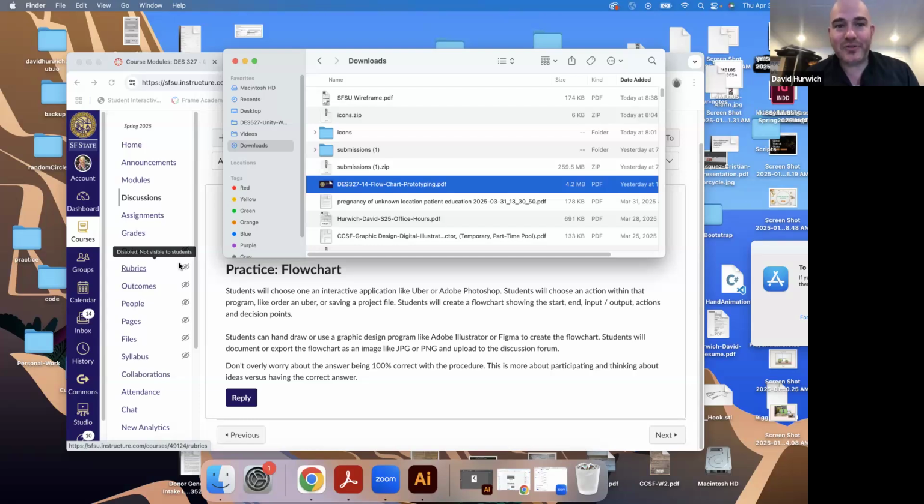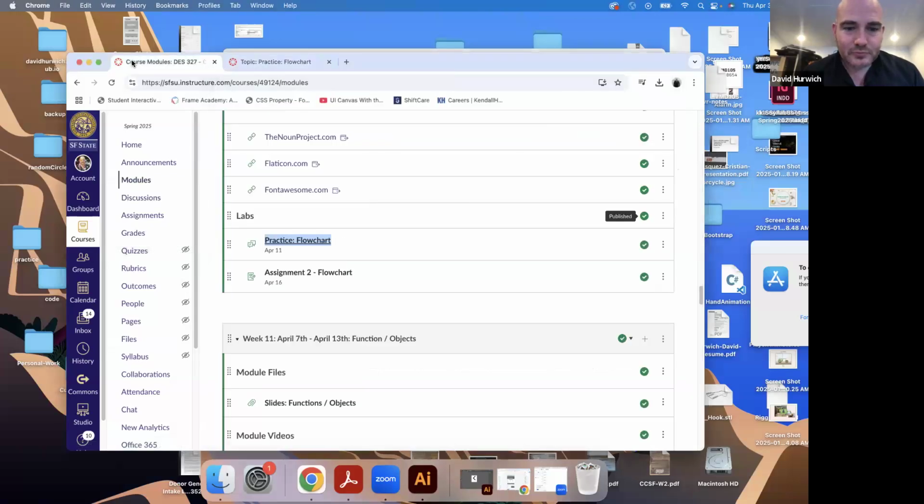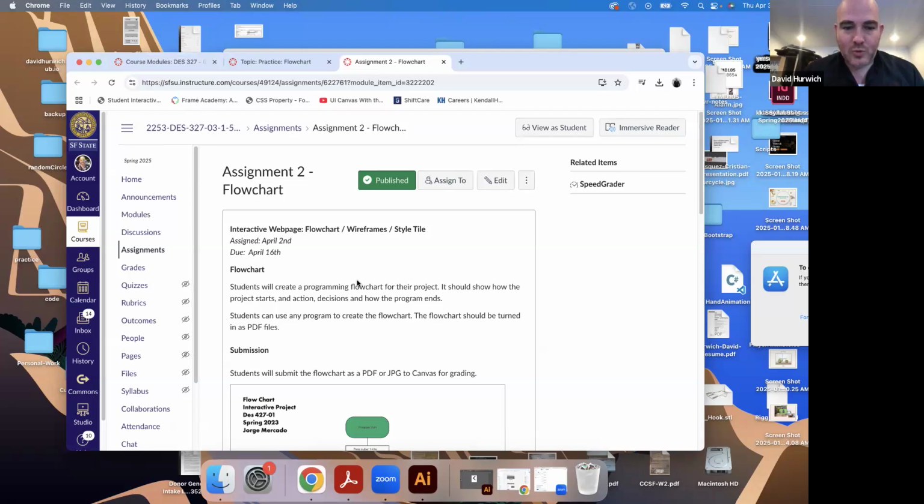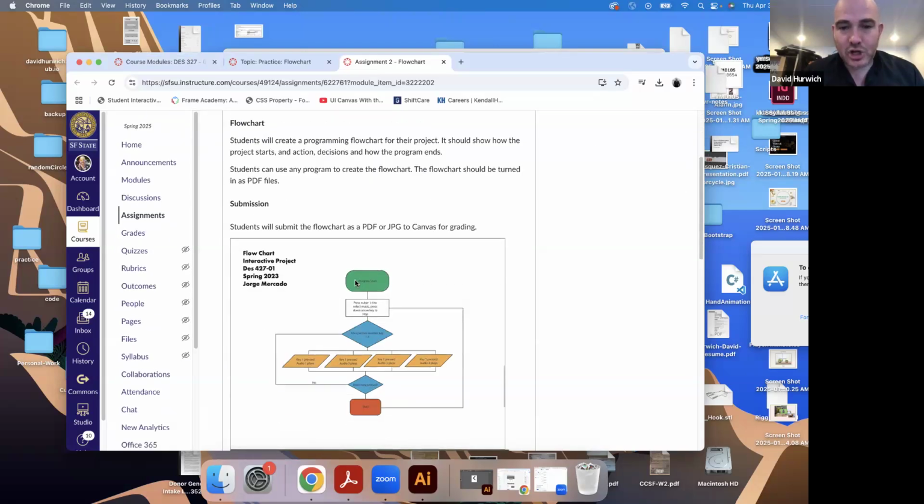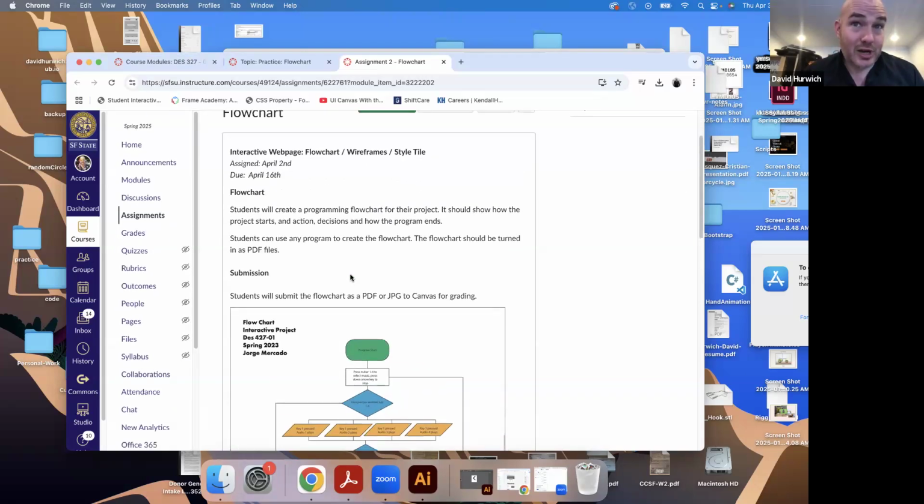And I want you to think about this because you are going to write a flowchart for your assignment too. And this is just practicing the concept of flowcharts. Okay. So that's the first thing. You'll post that to the discussion board as a JPEG. The second is, this isn't due for about a week or two, but I want you to think about the flowchart for your upcoming project.